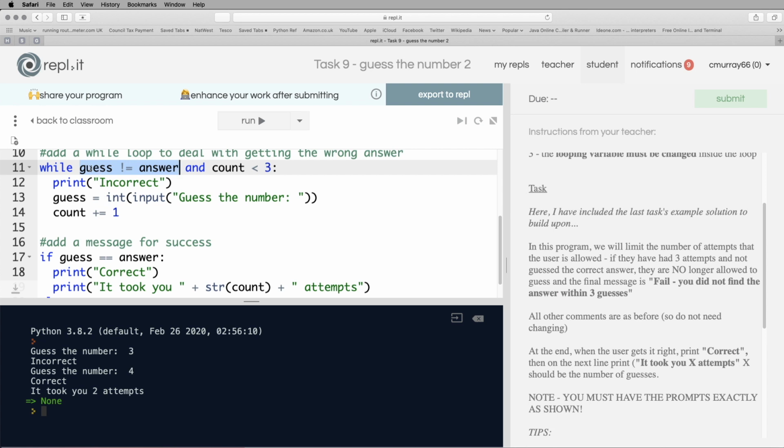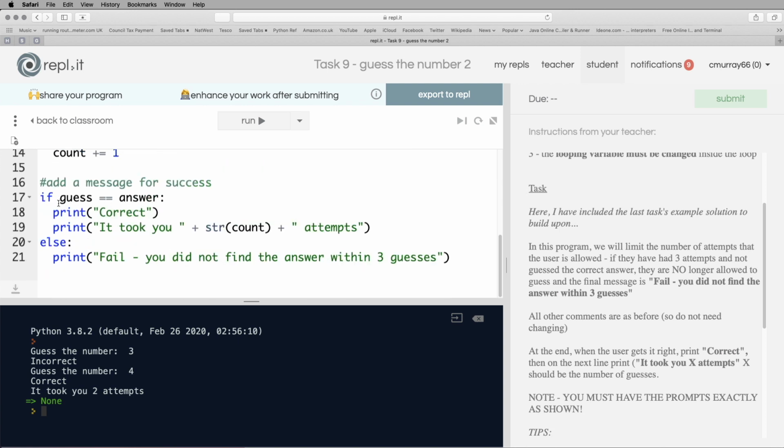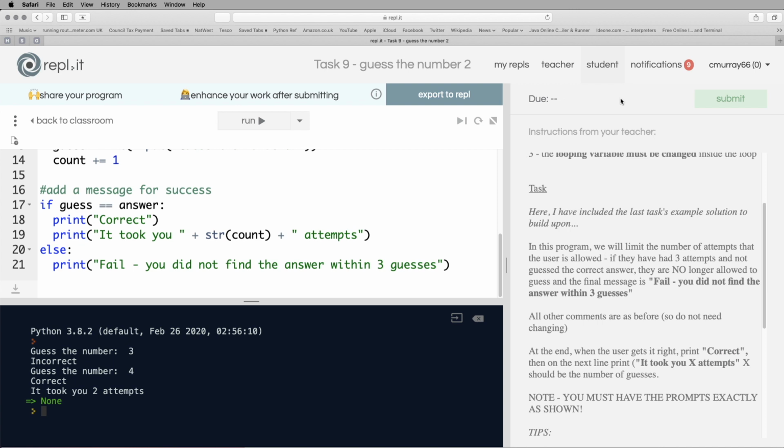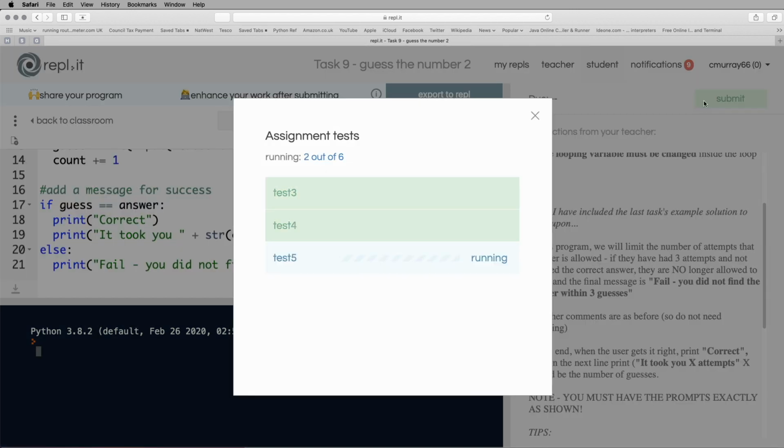Once again, we come up here and we identify whether guess is not equal to answer and count is less than 3. Okay, then you come down here and you've got this message for success. If guess is equal to answer, then they get told correct and it took you this many attempts. Otherwise, print you did not get it, and so on. Okay, and there we go. And now I'm going to submit that, and it's passed all the tests.